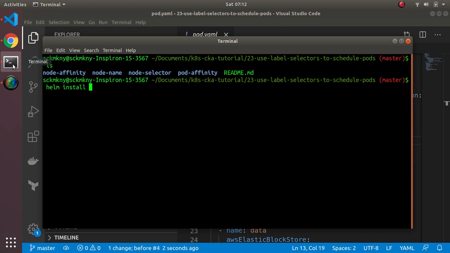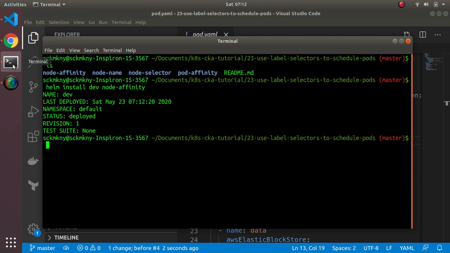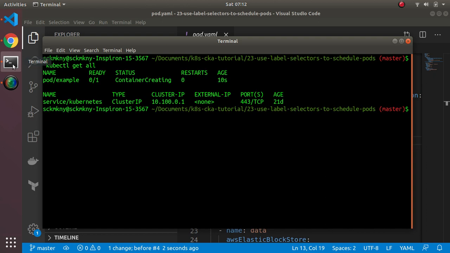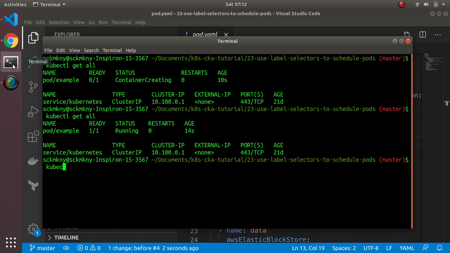Helm install dev node, no, it's not node selector, node affinity. I think the hardest part for me about that is just the density and indentation of the syntax. It's just a lot of indentation and hard to keep track of what level you're at. So kubectl get all. And you can clearly see it's creating, so that's good. At least it's scheduled.